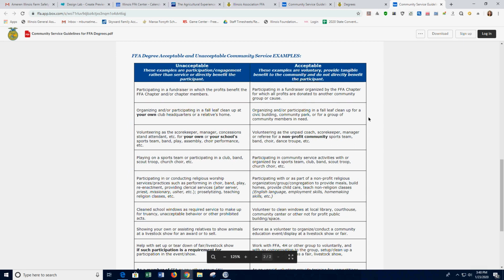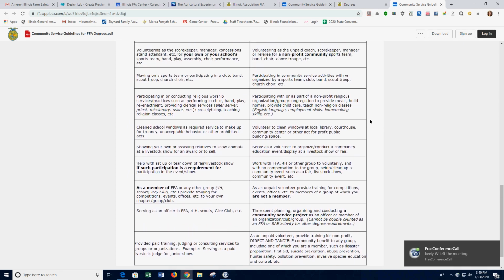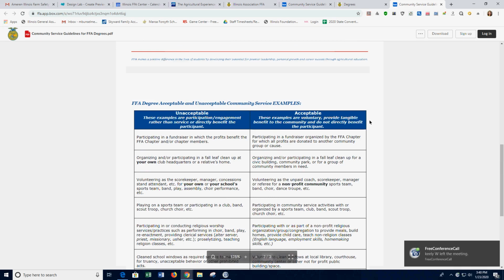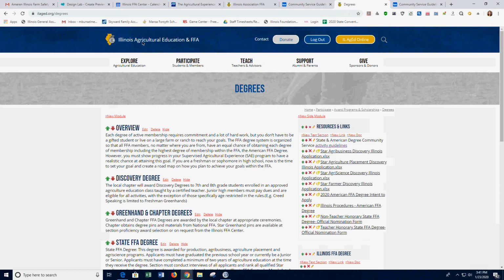National FFA has done a nice job of creating some examples of what works and what doesn't work. So they have an acceptable and an unacceptable column. I would encourage you, if you have questions about it or think that it's questionable, read through these examples and see where your students' community service may fall. But that is a little bit more in detail about community service. Again, those guidelines can be found on the Ag Ed website under Participate, about Illinois FFA, awards and programs, and then if you hit degrees, it's right here at the very top link. That is where that is located.